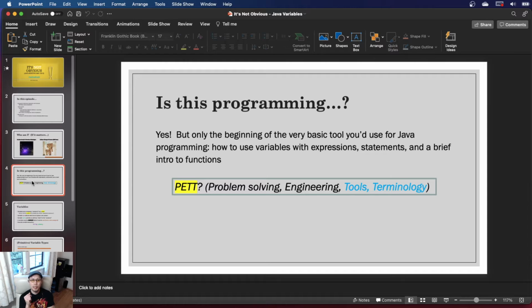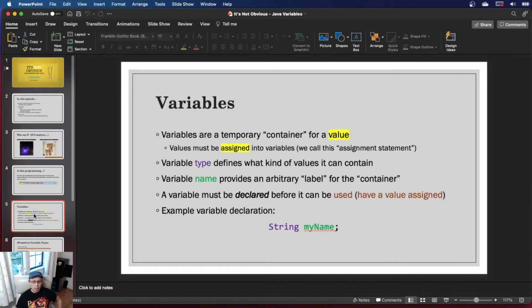First question that I want to address is: is this programming? And the short answer is yes, kind of. It's really only the very beginning of the very basic tools that you're going to use for Java programming. Specifically, how you're going to use variables, how you're going to use expressions, statements, and assuming that we have enough time, I'm going to do a brief introduction to functions. Specifically, if we were to look at the acronym that I introduced previously, which is the PET acronym, Problem Solving, Engineering, Tools, and Terminology, this is still on the tools and the terminology portion of things. This is not yet on the problem solving and engineering, which you need all of these things in order to properly write a program. All right, that said, let's get into variables.